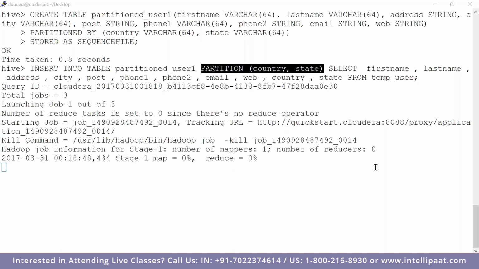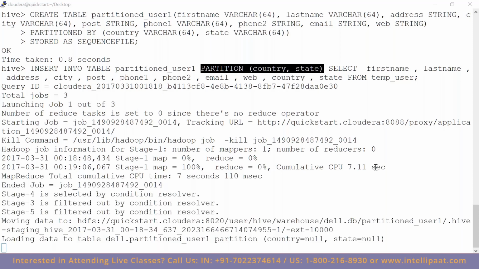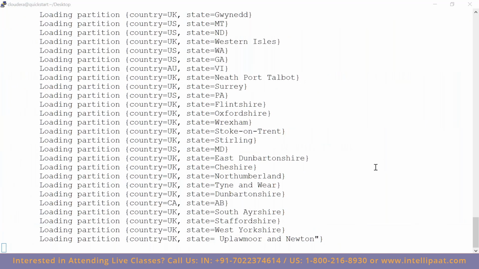Now see what Hive is doing. It will take the data from your temporary table, look into the country and state columns, identify the countries, identify the states, create that many folders and put the data accordingly. I will show you this now. Look at your screen very carefully. You will be able to see Hive creating these folders. Now it is creating the partitions. Just wait for a moment for that to pop up.